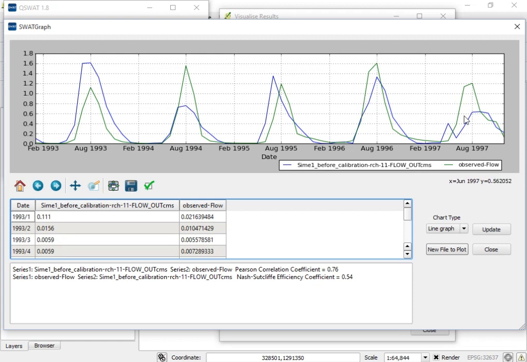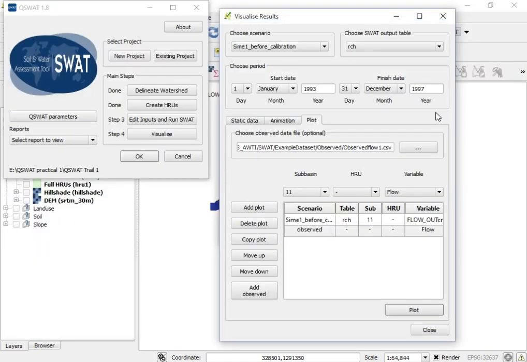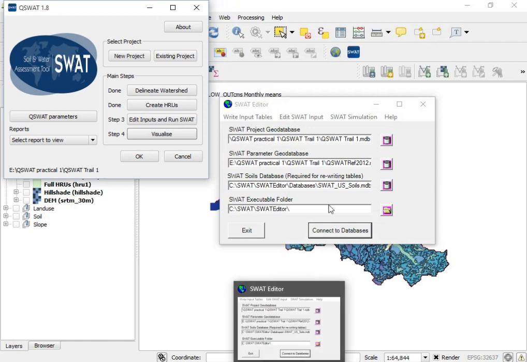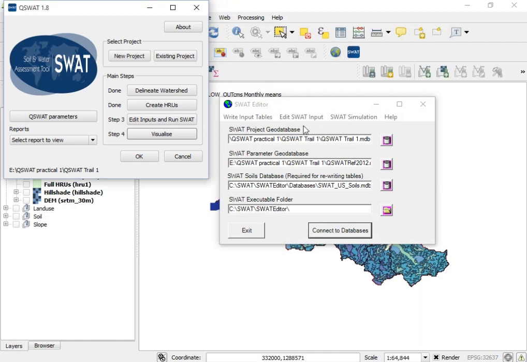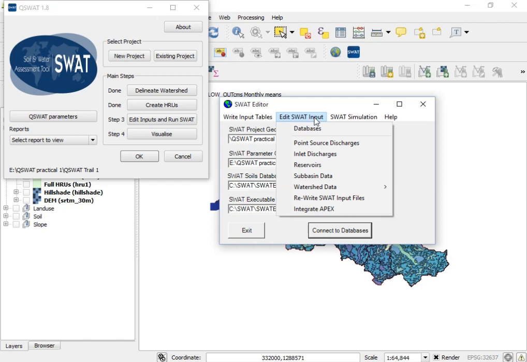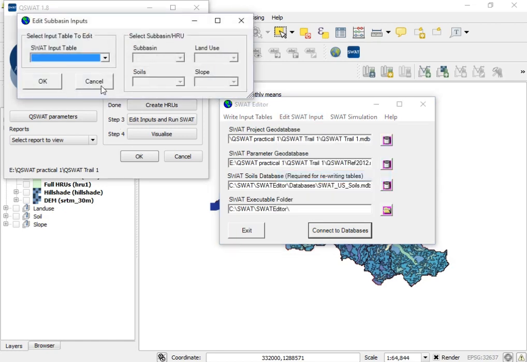So we should take care in touching which parameter is affecting our models. Therefore, in order to do that, you should go to Edit SWAT Input under SWAT Editor, and let me see the subbasin data, and let me touch on the soil parameters, for instance, soil parameters, subbasin.